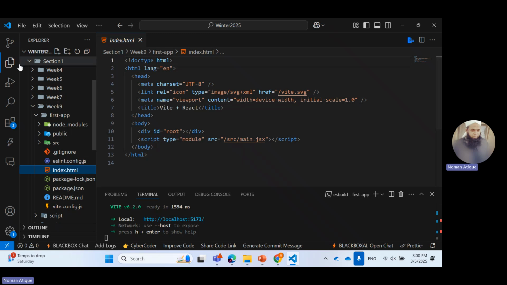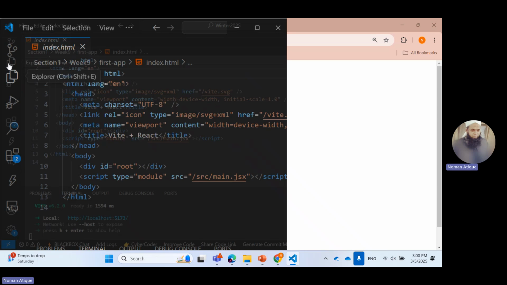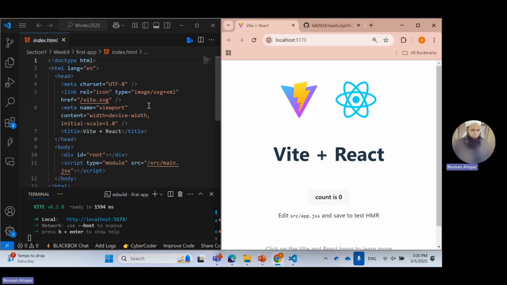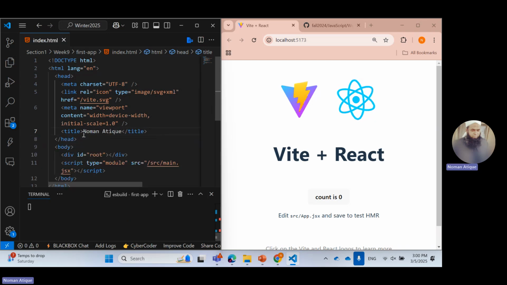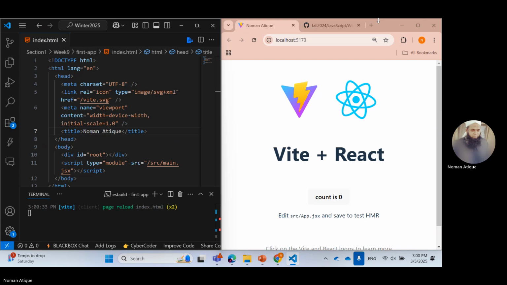If I put my project on the side, I have a title over here, Vite plus React. Can I come here, write my name and hit save? Can you see my last name here? So are we convinced that yes, this page is ready? Because I have changed the title and the title appears. Make sense, everyone?